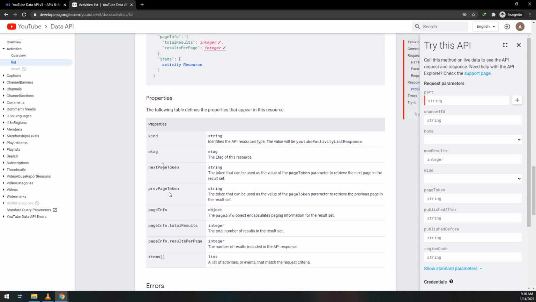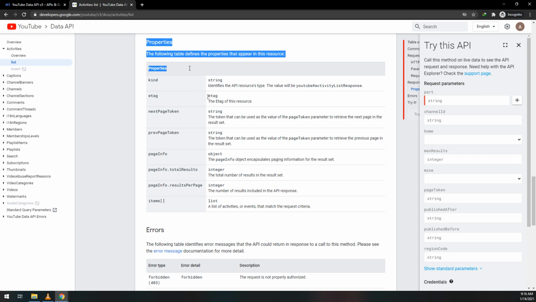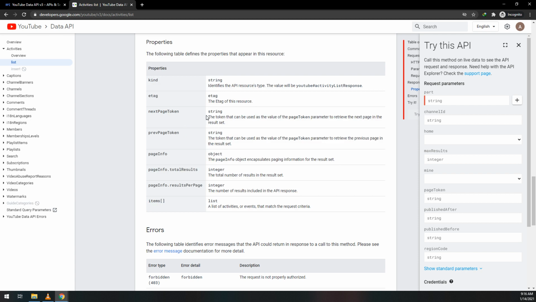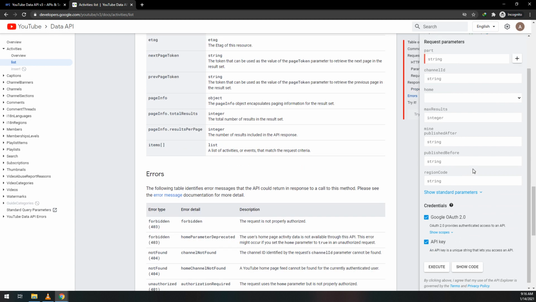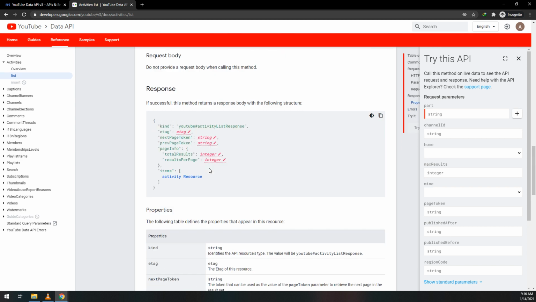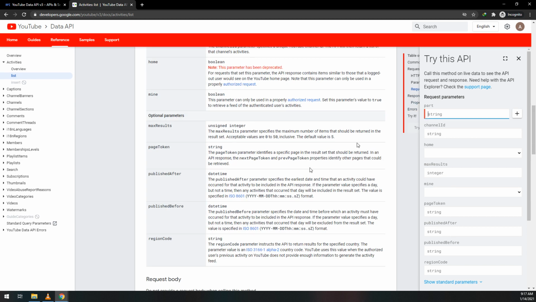So the response would be this. And we have the properties here: the kind, etag, next page token, previous page token, page info, and others. The next page token will be very important. So we have the items here, and the response would be like this.